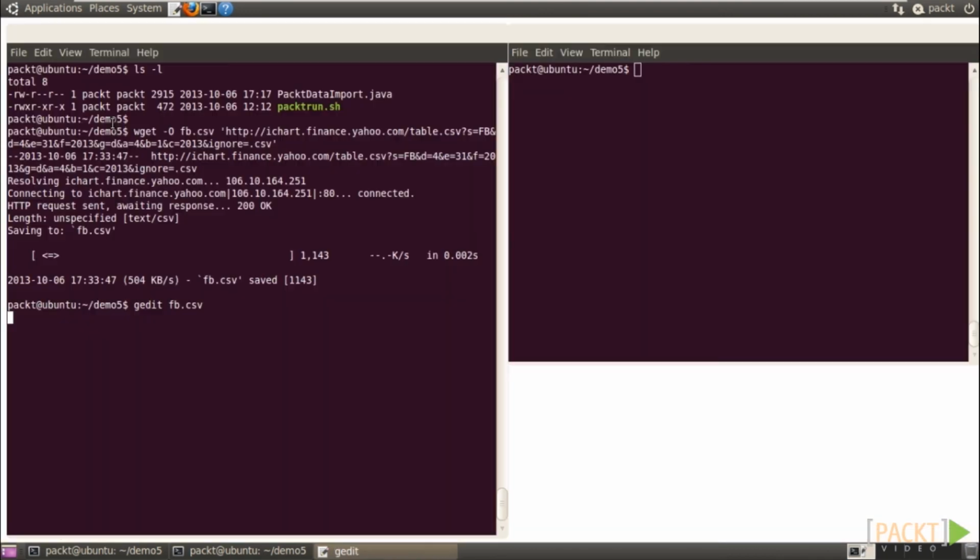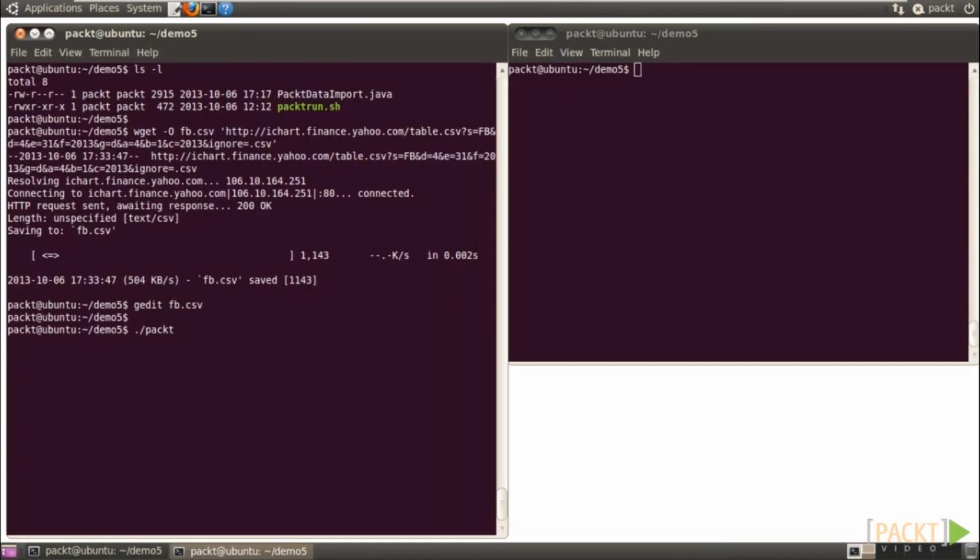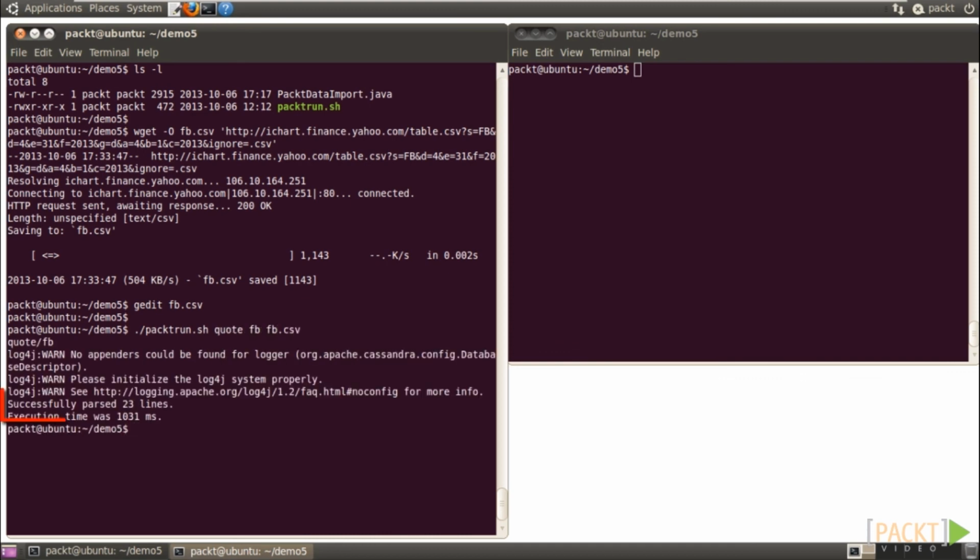All right. Then, execute packedrun.sh quote fb fb.csv. 23 lines are parsed, including the header row, so there are only 22 rows of data. The generated SSTable file is in the quote/fb directory.